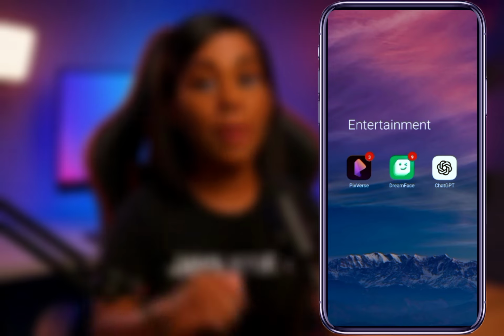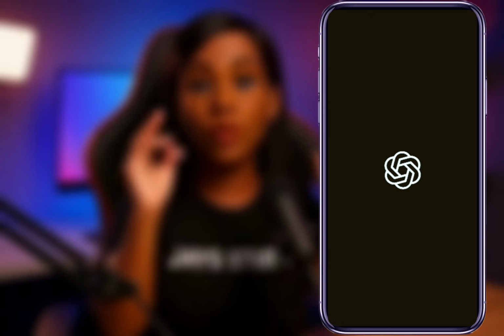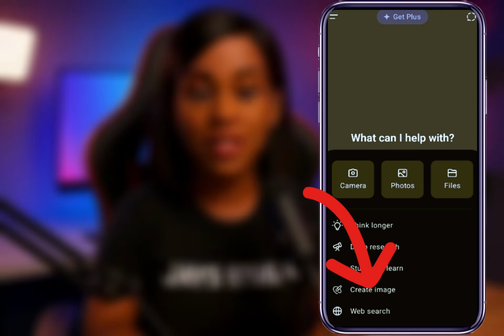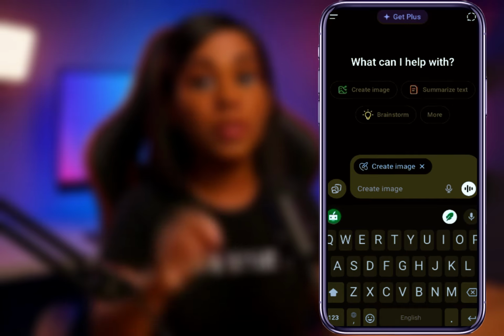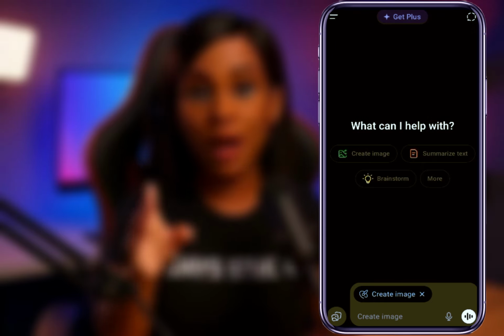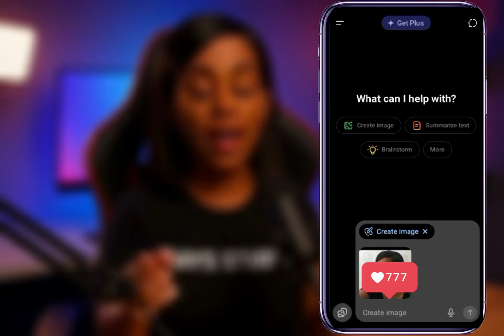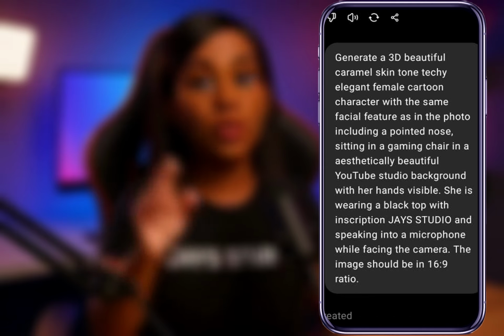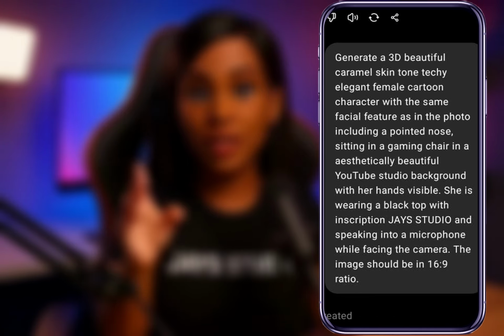If you don't have the app installed on your phone, you can download it from the Play Store or use the website. Once you are in the app, tap on Create Image. You can type or paste your prompt and you can also upload your picture. As you can see, I'll be using a photo of myself and then paste the prompt. I'll leave the prompt in the description so you can copy, tweak, and use.